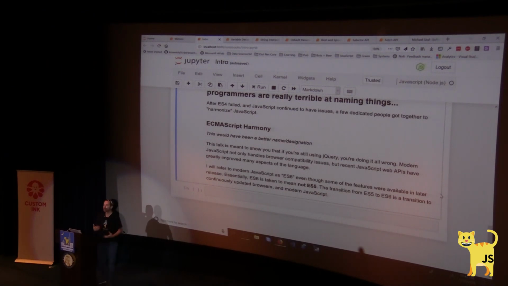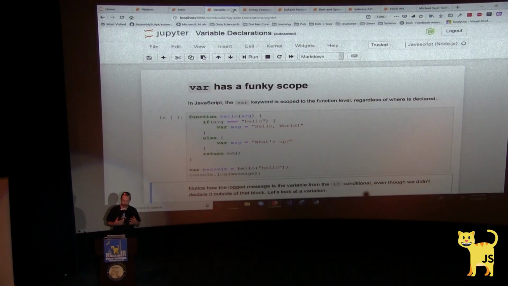Now, in this talk, I'm going to actually refer to ECMAScript 6, and when I say that, I actually mean not 5. So everything from the future, modern JavaScript, I'll use the term ECMAScript 6 because I want to confuse everybody. And we're going to go over a few things. So var, for instance, we see it everywhere. You'll actually see it throughout my presentation because Jupyter Notebooks and the iJavaScript plugin work kind of weird with the way they maintain context. So with var, you have this kind of weird thing here.